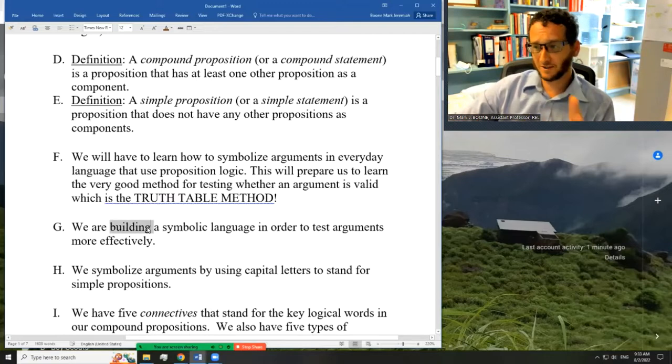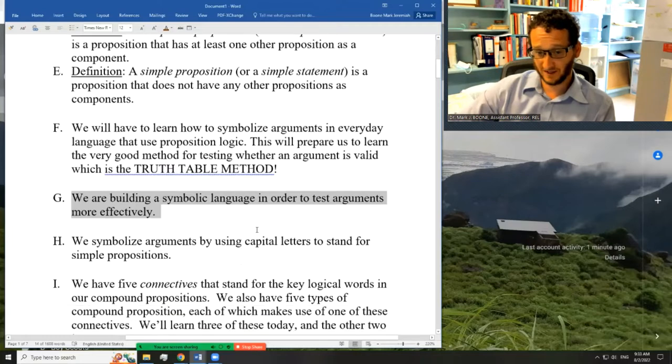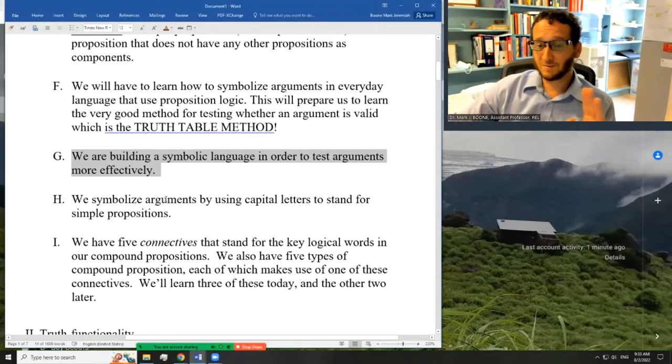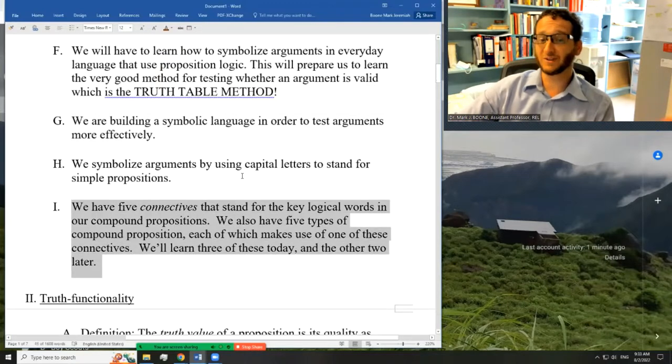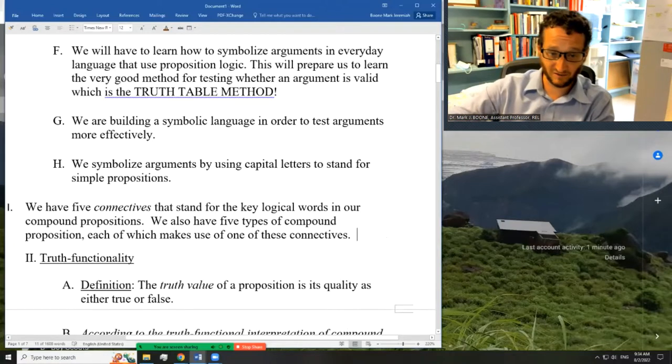You could think of what we're about to do here in this way. We're building a symbolic language in order to test arguments more effectively. We symbolize arguments by using capital letters to stand for the simple propositions, and we have connectives that stand for the other things in our compound propositions. And we have five types of compound propositions that use one of these connectives. We're going to learn hopefully all of them in this particular video.